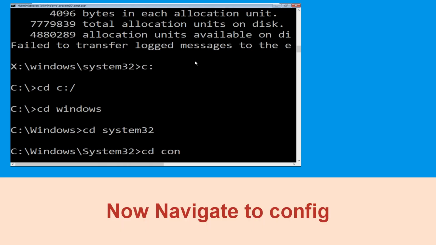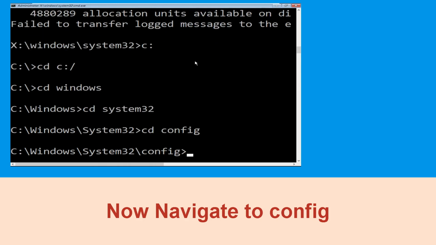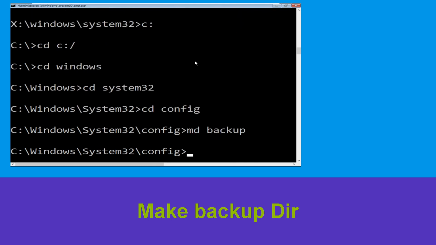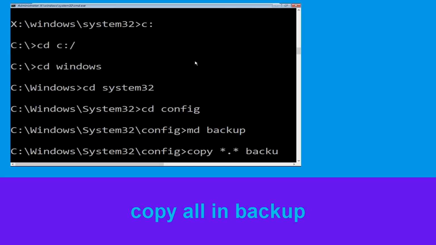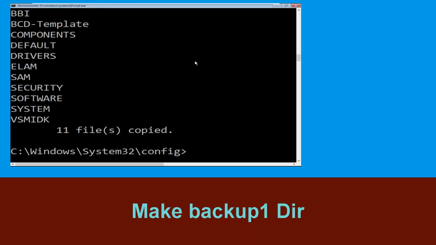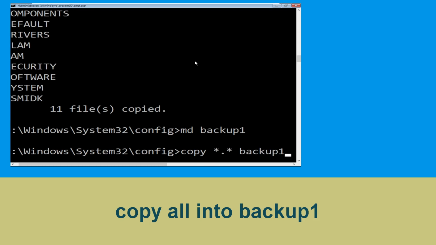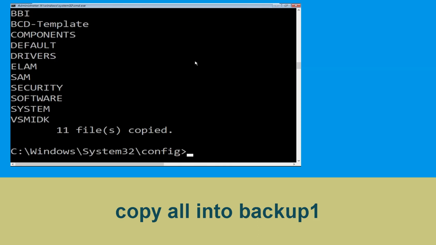Now type cd config and simply press enter to execute this command. Then type md backup and hit enter. Now type copy * backup and hit enter. Now type md backup1 and hit enter. Now type copy * backup1 and simply hit enter to execute the command.